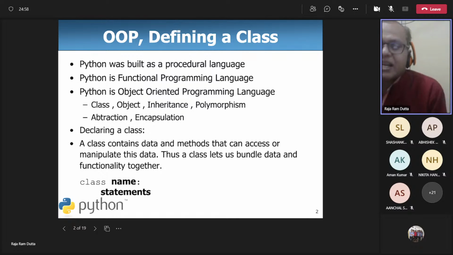So what is a class? A class is basically a template which describes the blueprint of a collection of objects. Or class means it is a template which describes the properties of the object as well as the behavior of the object. So that means a class contains data and methods that can access or manipulate this data. So class lets us bundle data and functionality together.